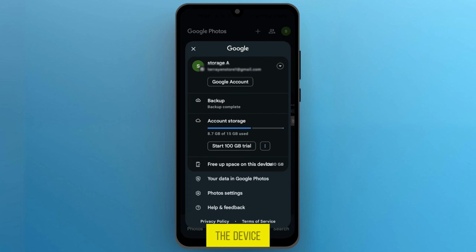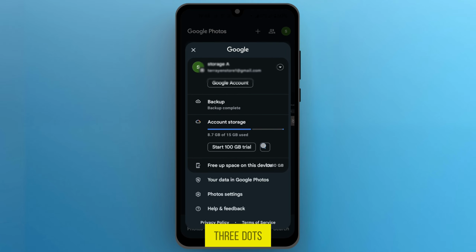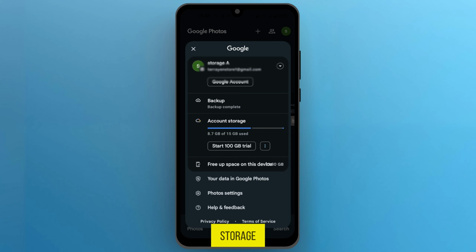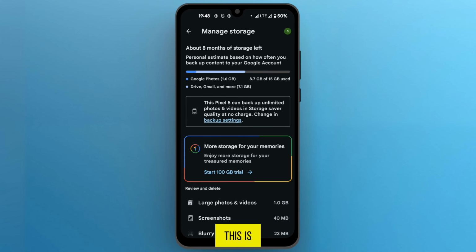And depending on the device you're using, you could get to see Manage Storage as a button. If you're not seeing that button, all you need to do is to come over here where you have the three dots just under the account storage, and you're going to tap on it. This is going to take you to a page where you actually need to manage your storage, as you can see at the top here.